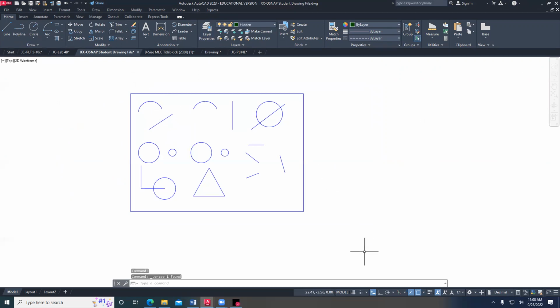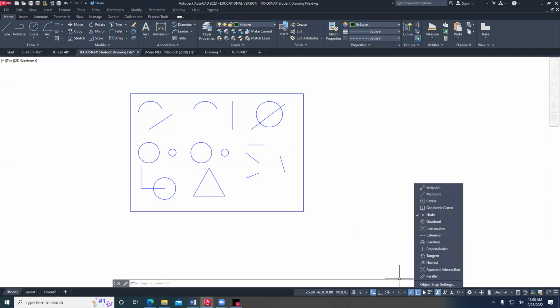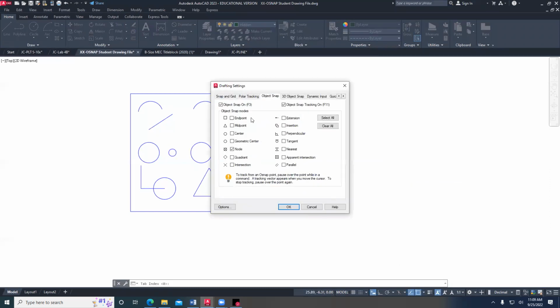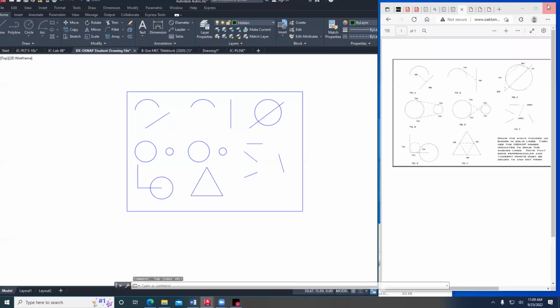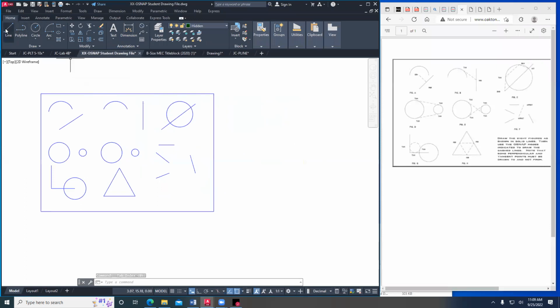This time we're going to go to the Osnap settings and turn on center and perpendicular, just those two. I'll say OK. Then when I go to the line command and hover over an arc, it'll grab the center point. And when I hover over the line, it'll add the perpendicular point. And I'll hit escape.